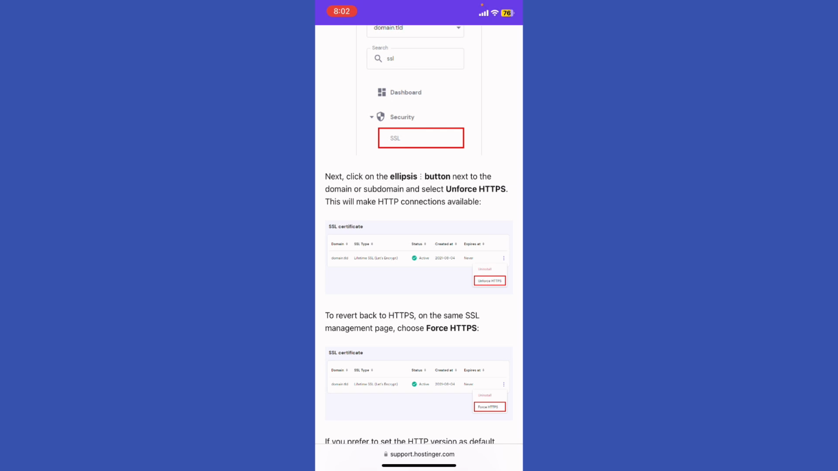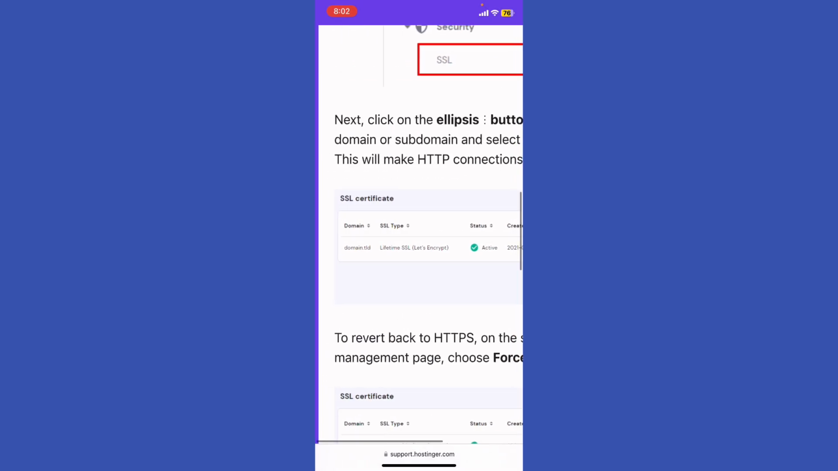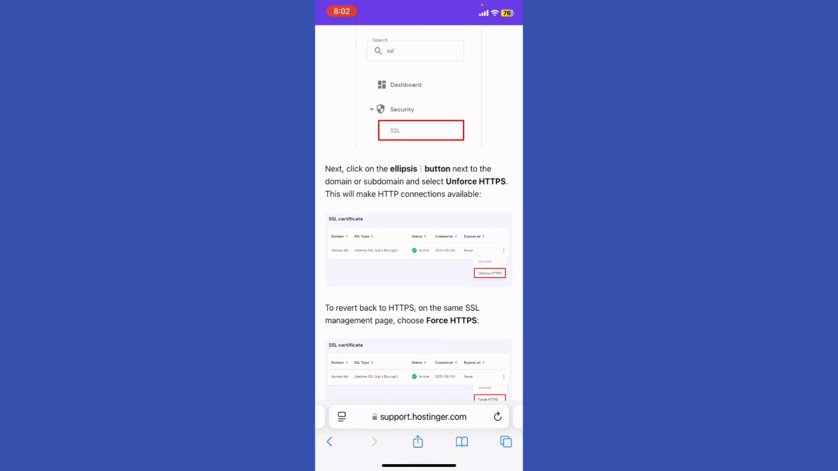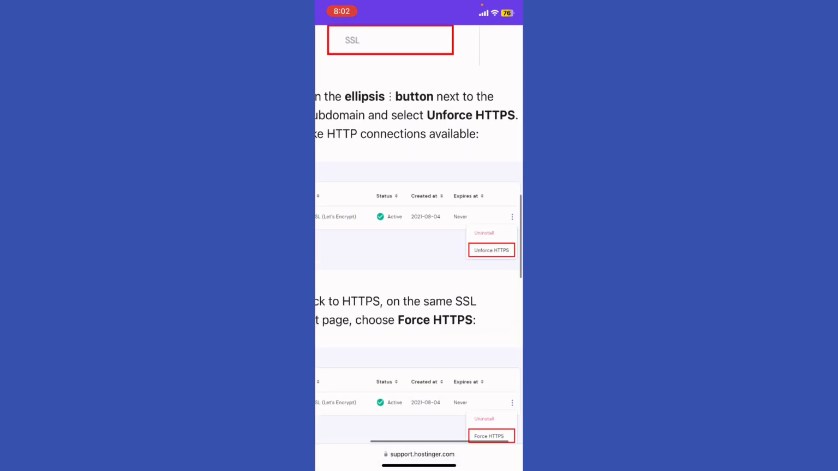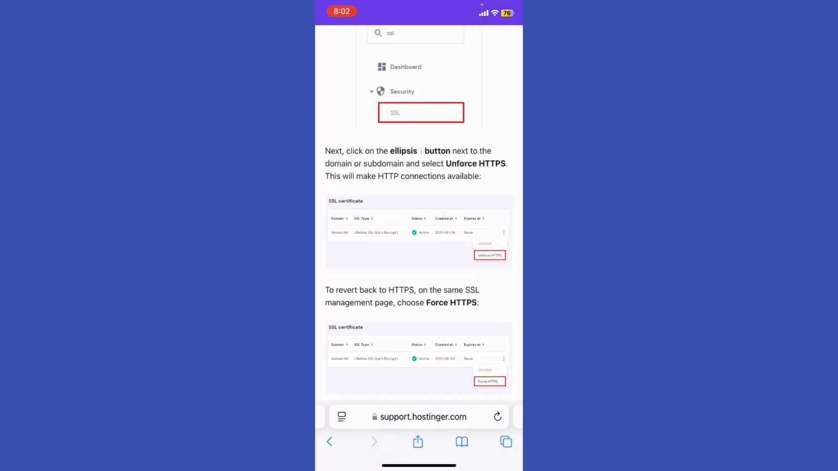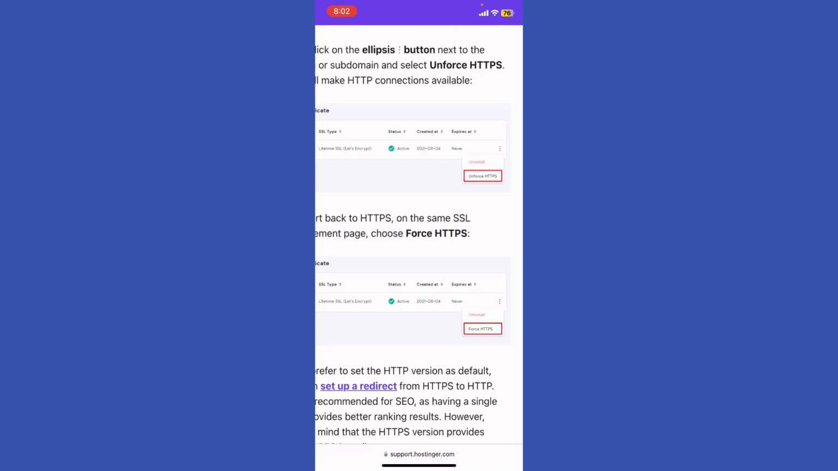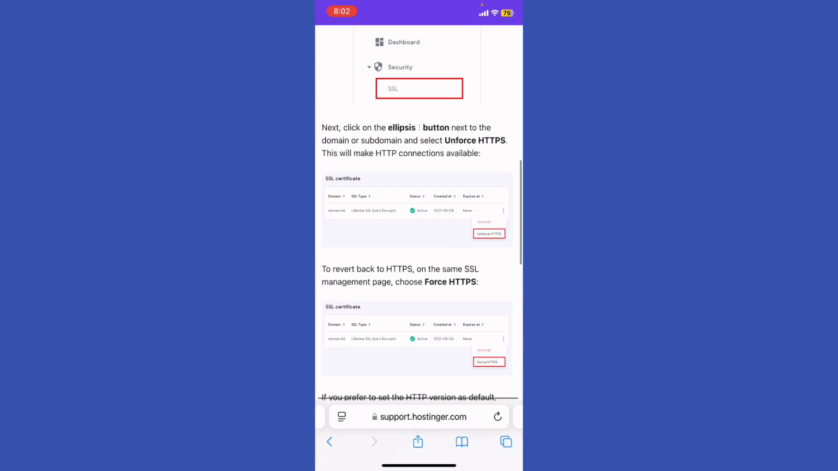In the SSL certificate section, you're going to see your domain, right? And then click the three dots next to it, right? And then click right here if you want to unforce the HTTPS, right? To revert back to HTTPS on the same SSL management page, choose force HTTPS, okay?